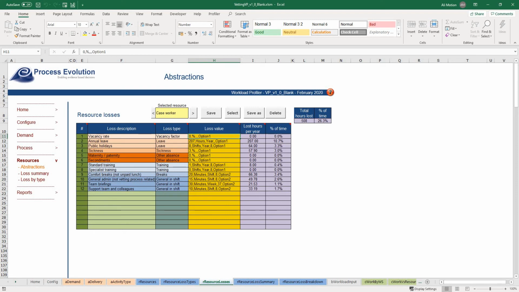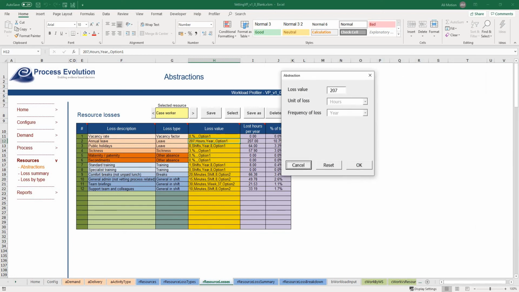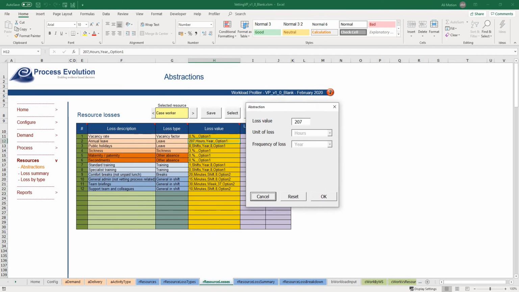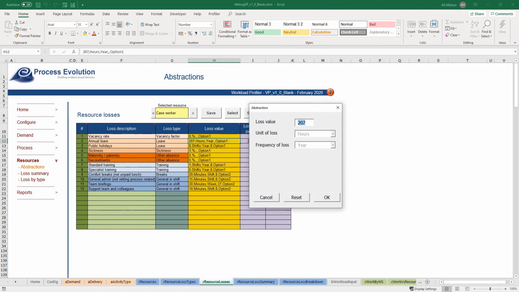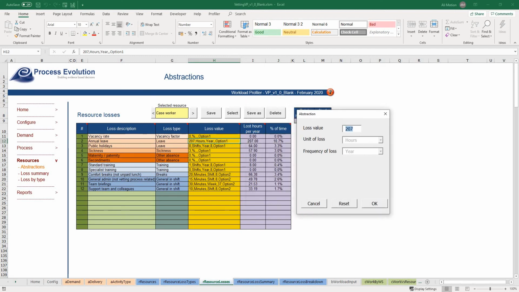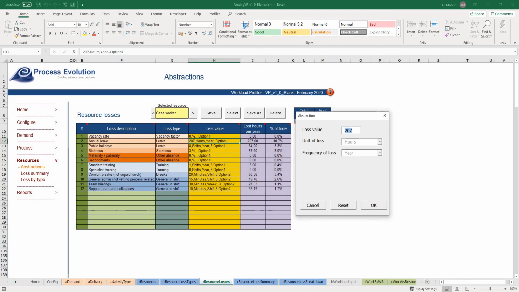So just now we'll do two pieces. One will be the annual leave. Annual leave has been specified as 207, hours, year, option 1. Now that's not particularly intuitive, but if we double click we see the abstraction box that pops up, and what it's saying here is that the loss value is 207 hours per year. Well, that makes sense. 207 hours per year, loss per year 207, and about 10.7% of the time.